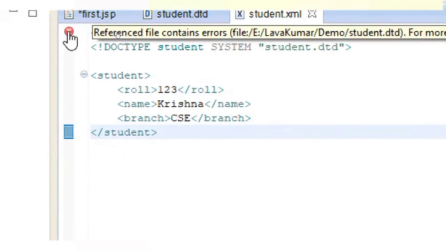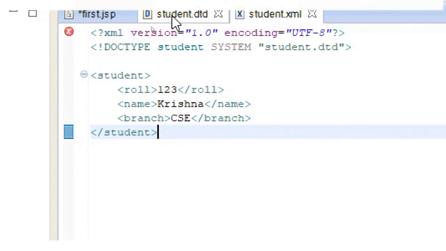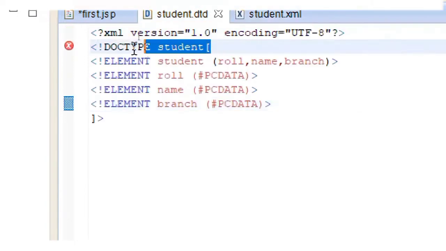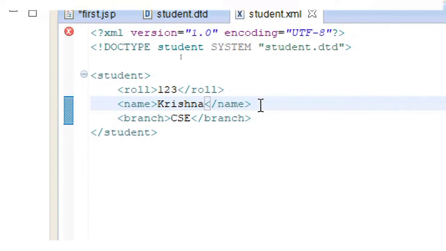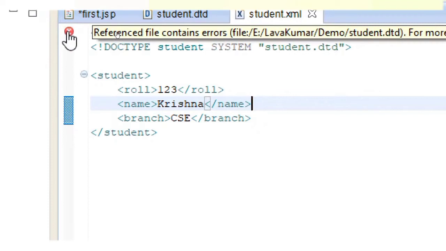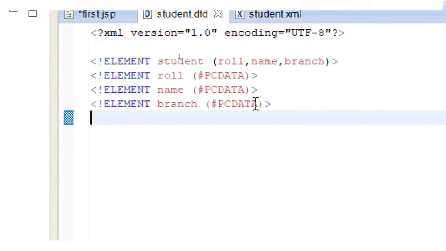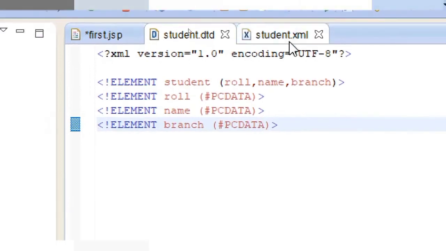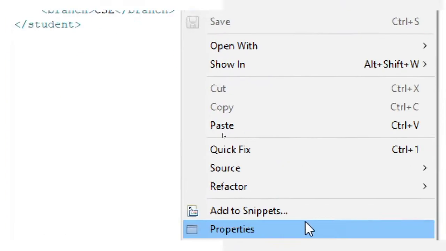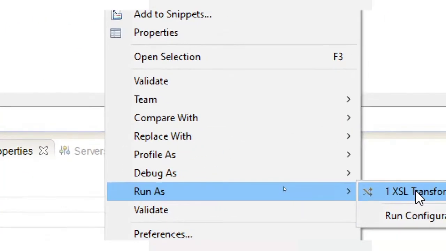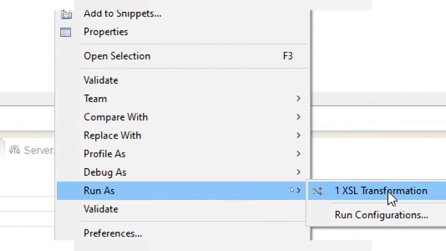Again what? Reference file contains errors. So DTD is having errors. Okay, otherwise let me just exclude this doc type. Even if we don't give it, it will automatically be embedded. Yeah, I hope now it should be fine. Still error. The errors are removed anyway. Control S, and then Control S. If I just run this, what happens? Let me see. So you can't run anyway.